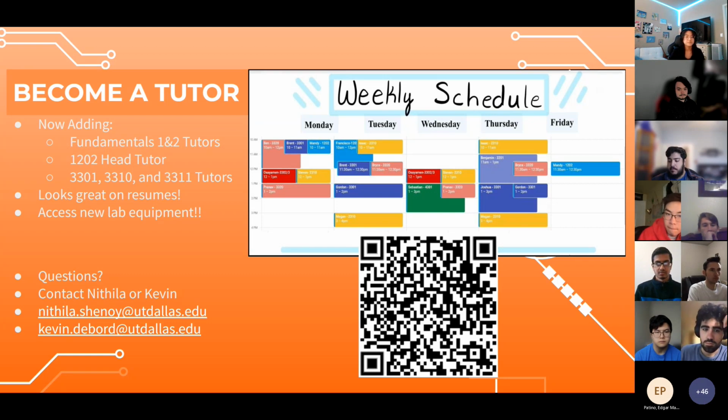We're always looking for new tutors, and it's honestly a great opportunity to get more involved with IEEE, and it looks good on resumes. You get access to our brand new lab equipment. If you're interested in being a tutor, scan that QR code and fill it out. We're looking for fundamentals 1 and 2 lab tutors. We're looking for a 1202 head tutor, and we need tutors for devices, electronic circuits, and ENA.